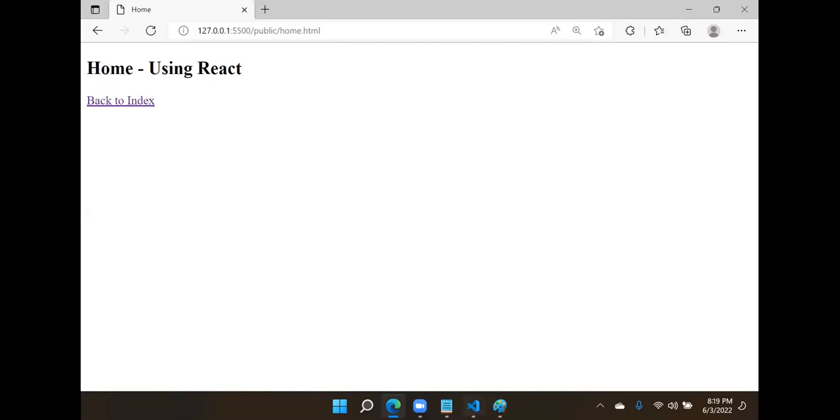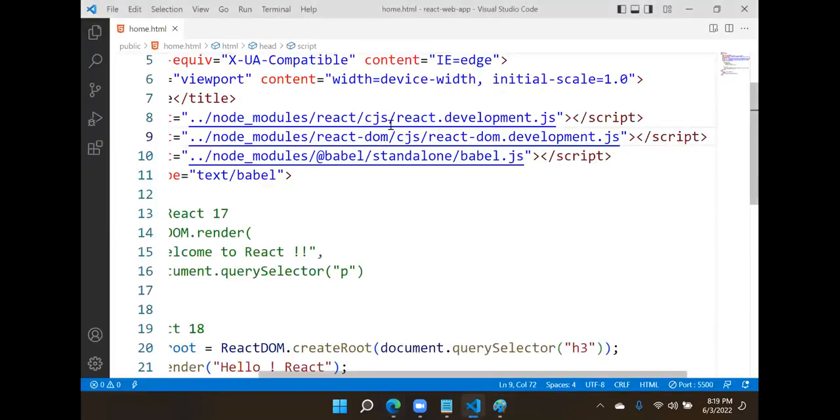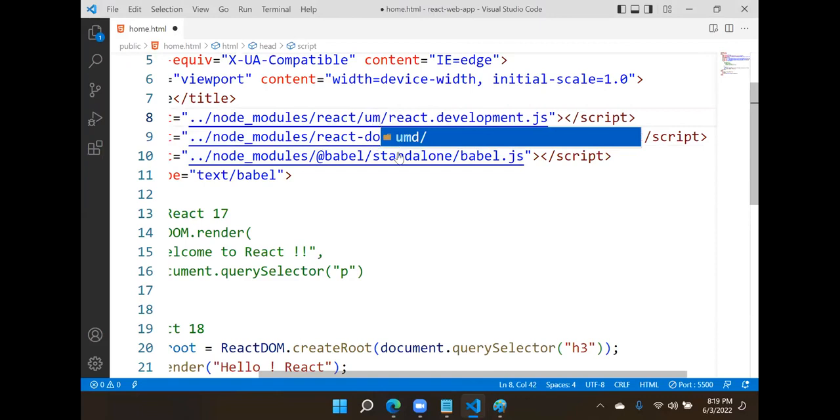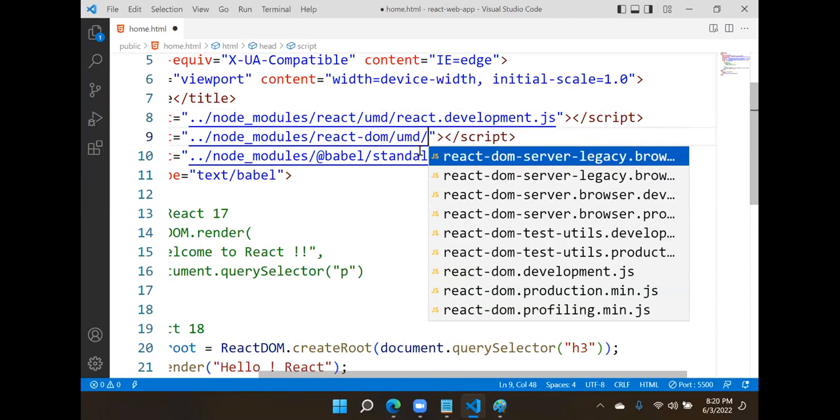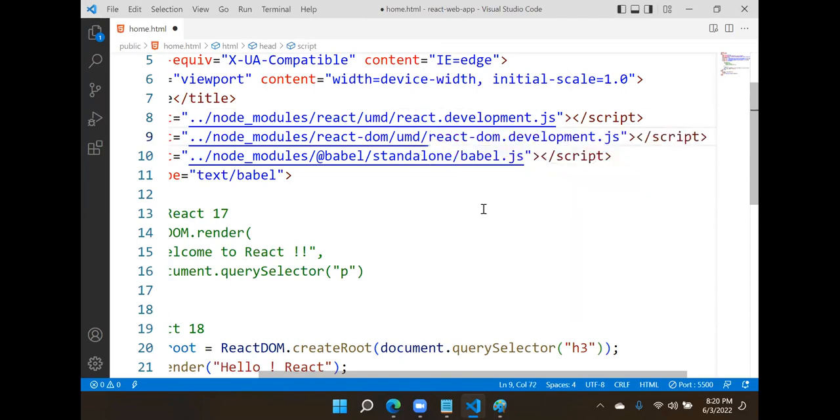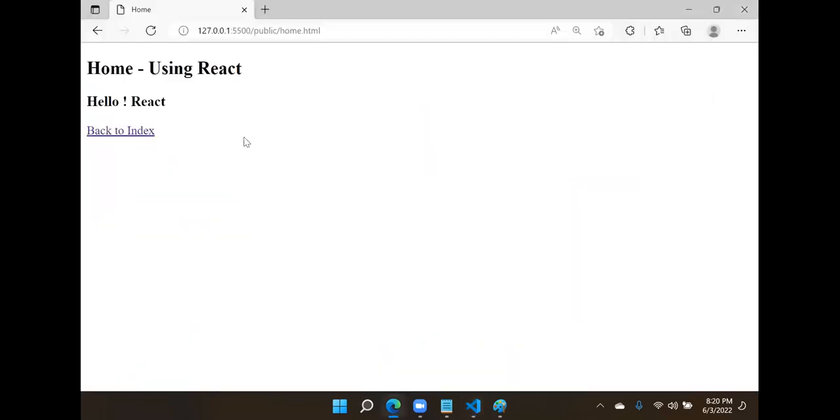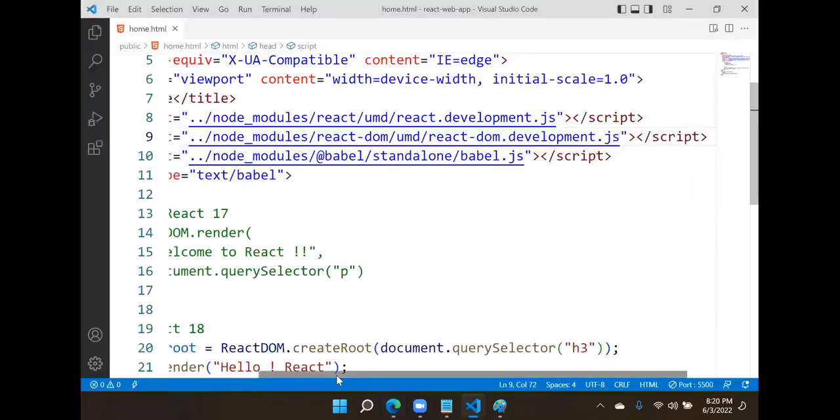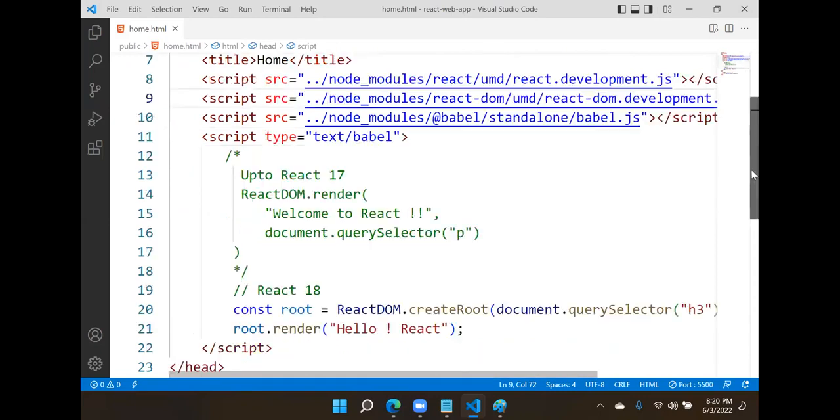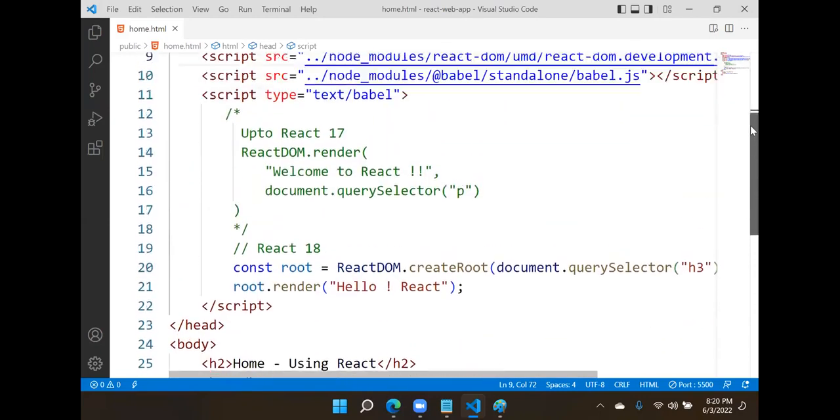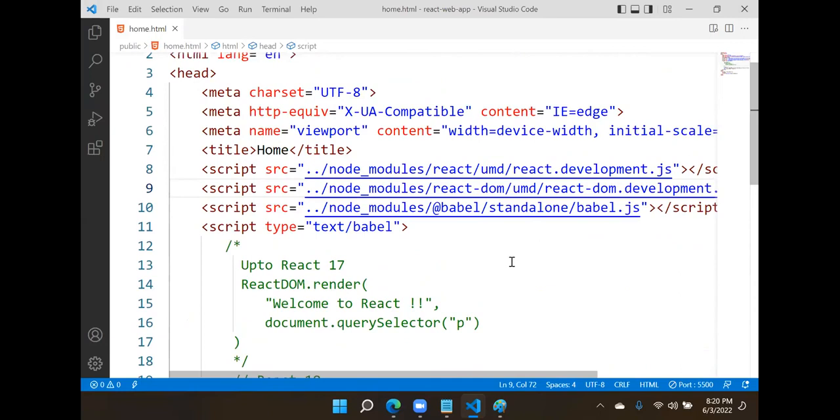Technically, now we need to replace this, not CJS. It is from UMD, UMD React development. This is also from UMD, that is React DOM development. Now it is working fine. So yesterday's code is the same, no change. What library you are configuring is important, right? Yesterday, the code we wrote for 17 and 18 will be the same. The only point is what files you are including is important.